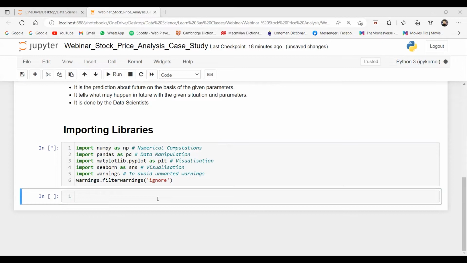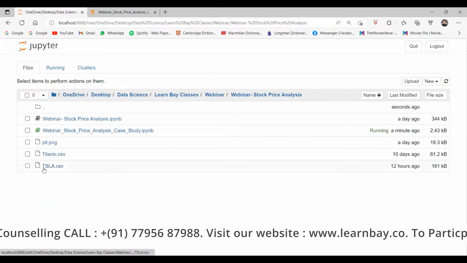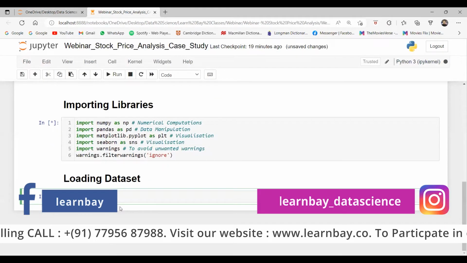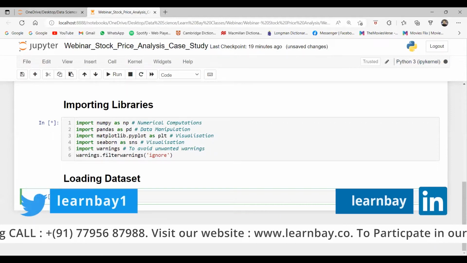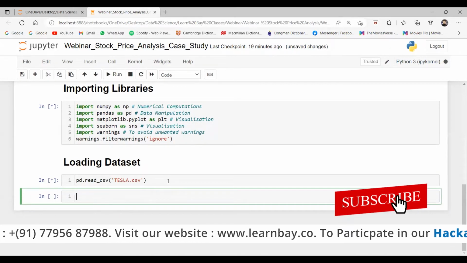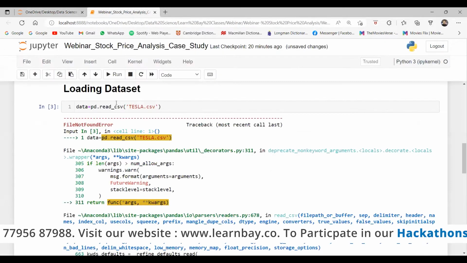Fine. So we have to load the data set. We say pd.read_csv, and here we pass the path or the name. So tesla.csv is the file that we are going to work upon. Sorry, it is TSLA.